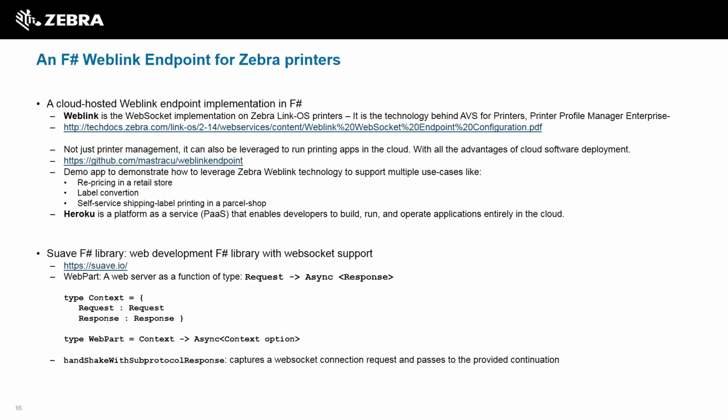Weblink is the Zebra WebSocket implementation on Zebra link-OS printers, and it is the technology behind AVSPO printers, Printer Profile Manager Enterprise, and other tools. Zebra provides a Tomcat server and APIs to build a Weblink endpoint, and that is part of our link-OS SDK. But we also have application notes that describe how to build your Weblink endpoint with your specific library or framework. And this is what I've done here.